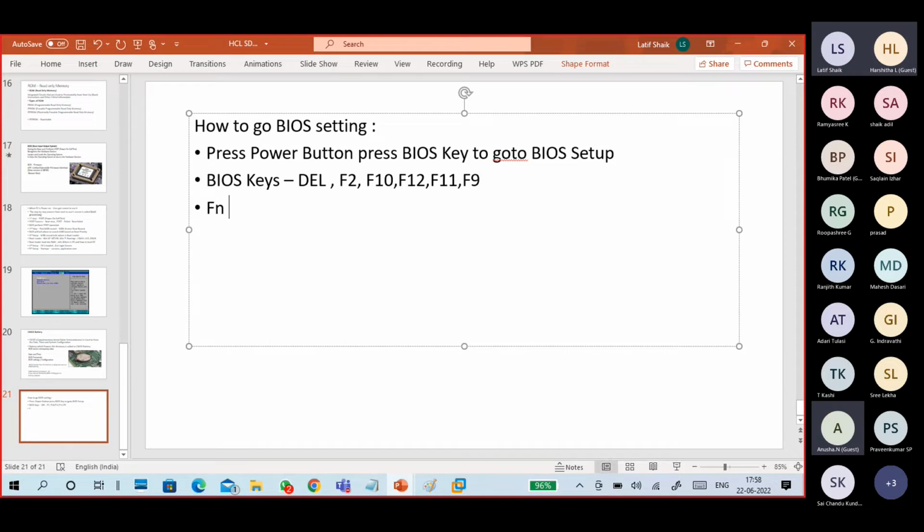Sometimes your function key plus F2 like that. For example, sometimes Shift plus Fn plus your F10. I'm telling an example, it depends upon your laptop or desktop. So you'll get it. Mostly Shift is avoided, so don't go with Shift, but mostly function key plus your BIOS key. Example like this. It depends upon your laptop, guys.